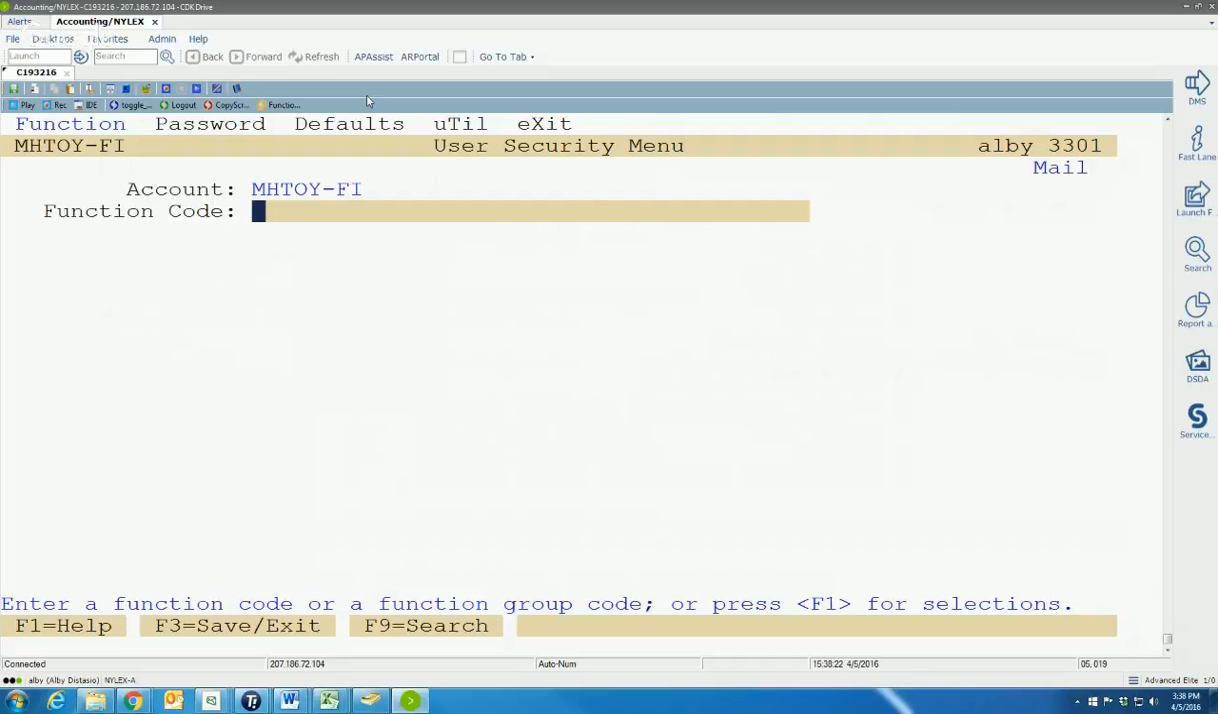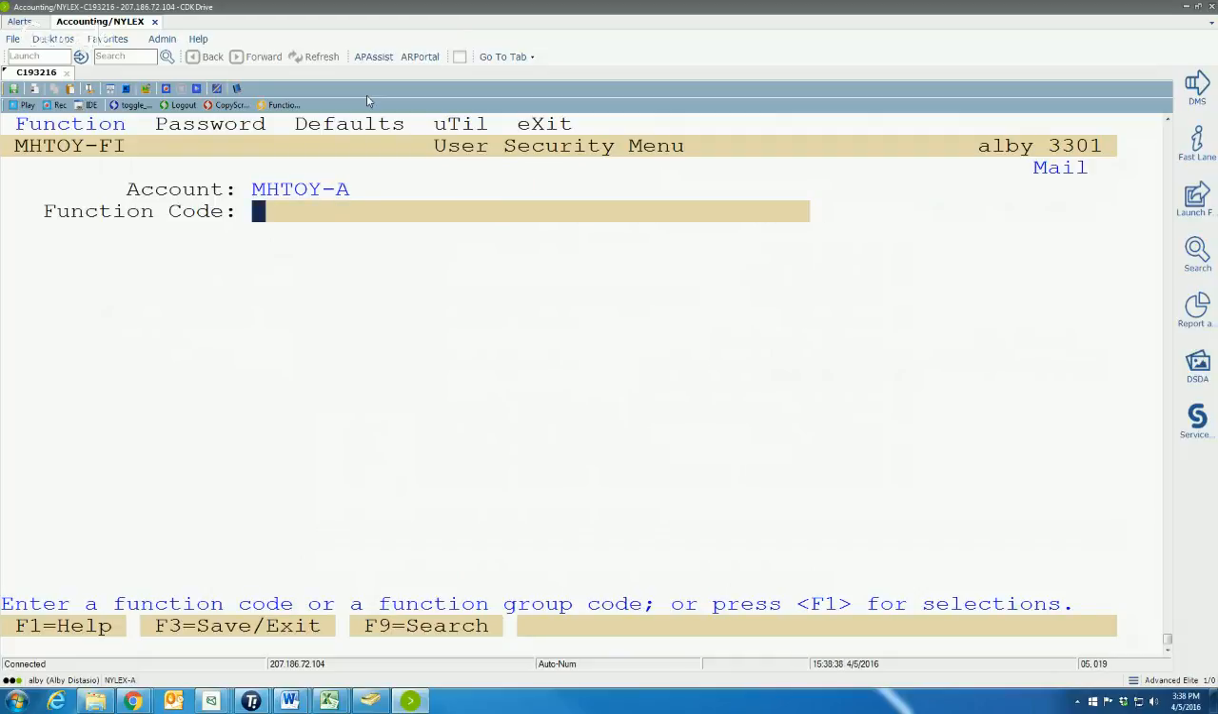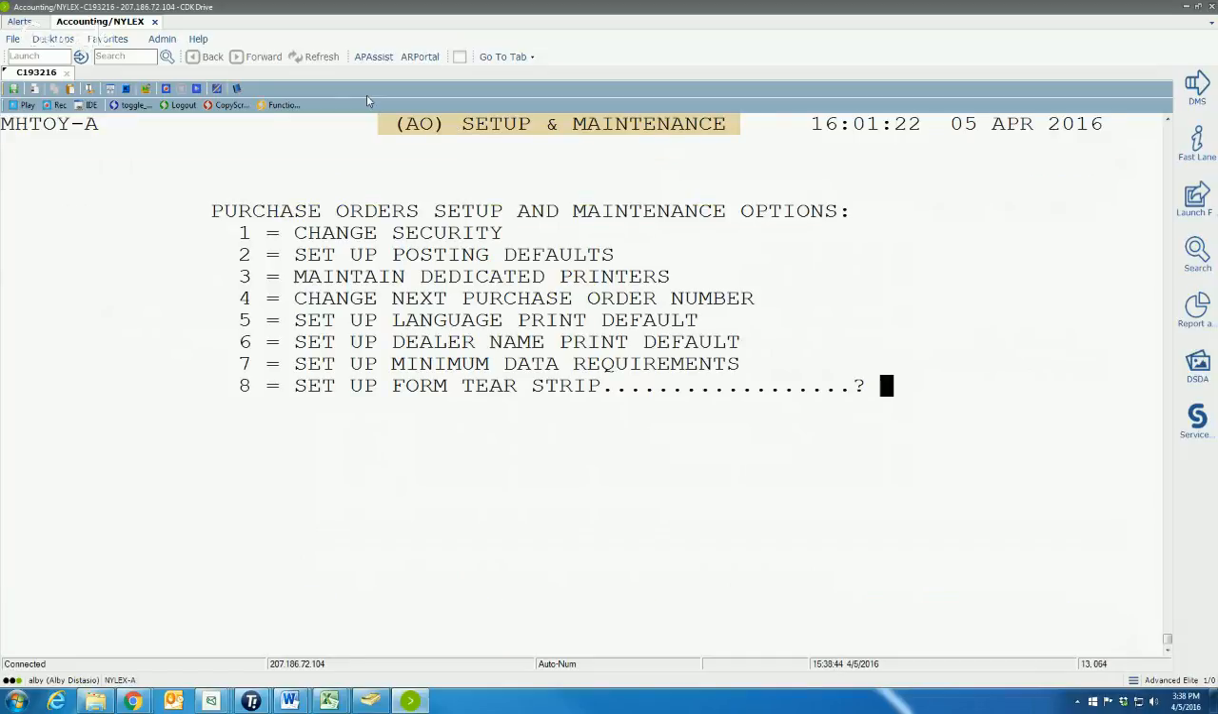Now, this is an F&I guy with cash receipting, so you want to give him access to cash receipting, ACC. To create that, you have to go into accounting, because that's where they accept money. Once again, the function, I think, is SMA. SMA is to create purchase orders.